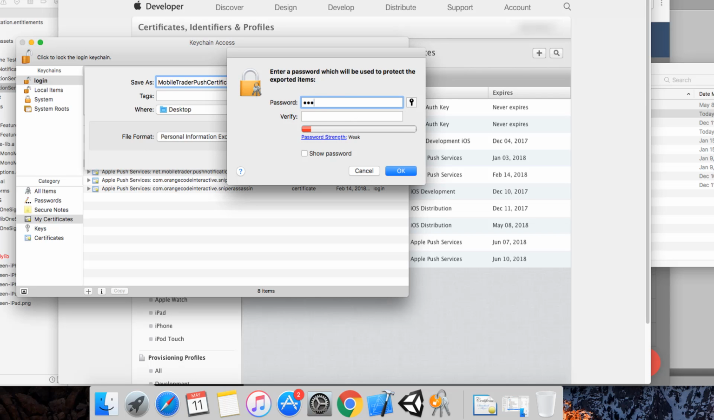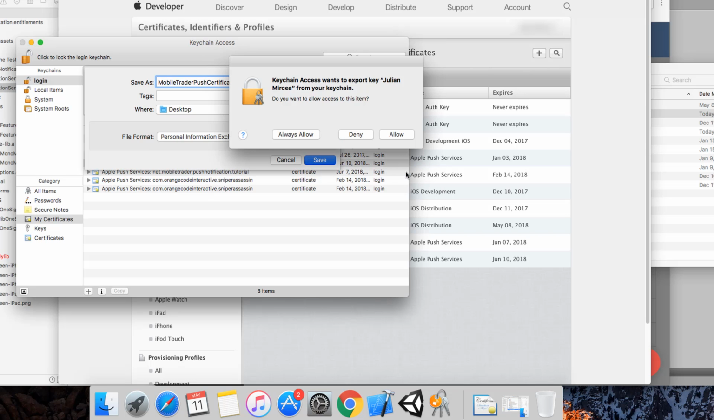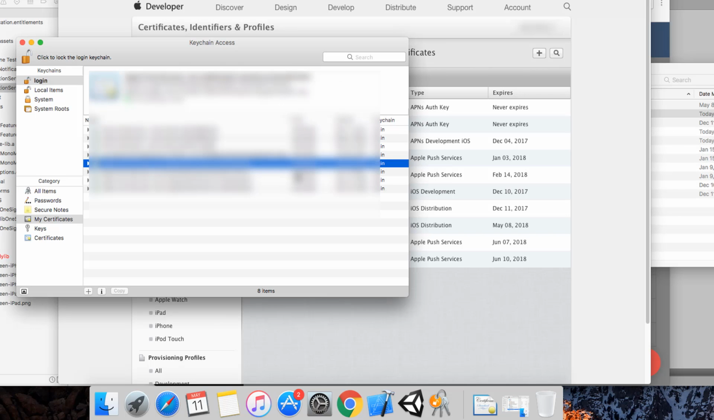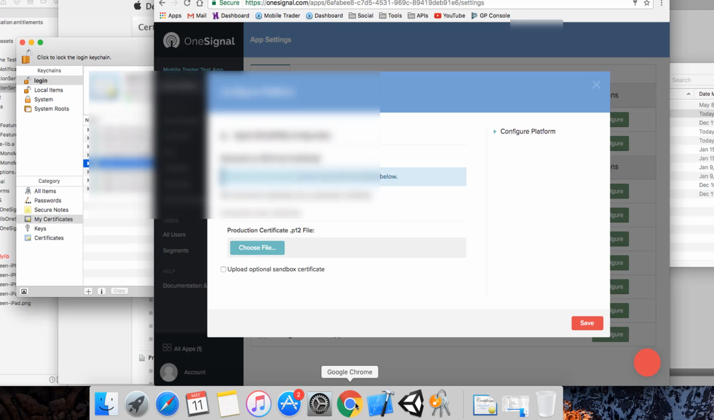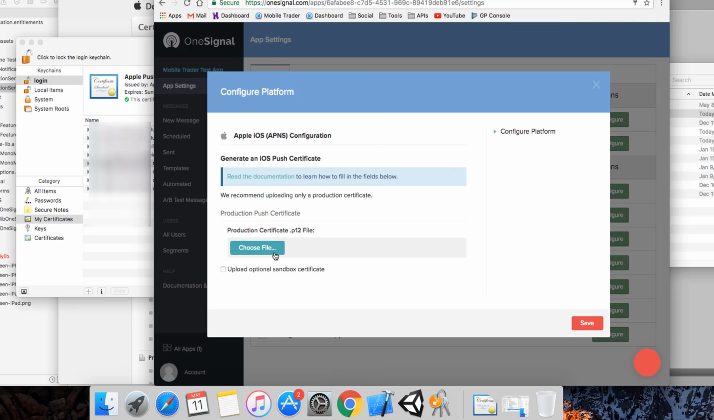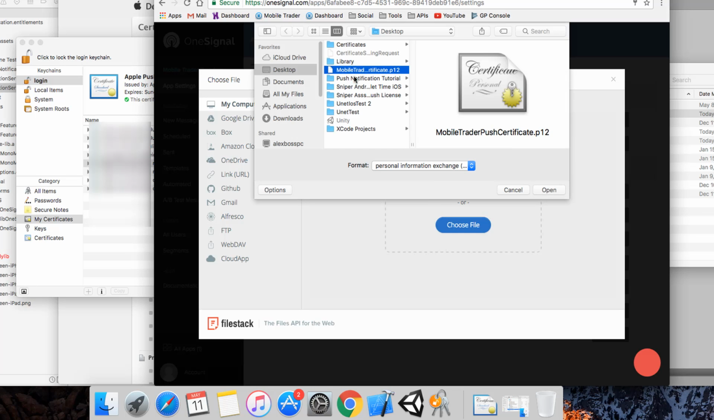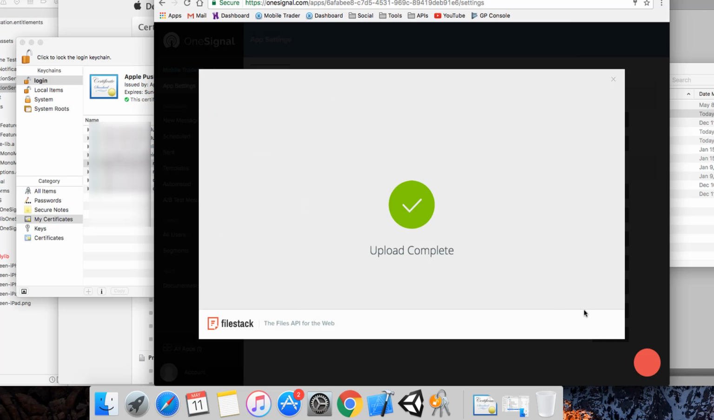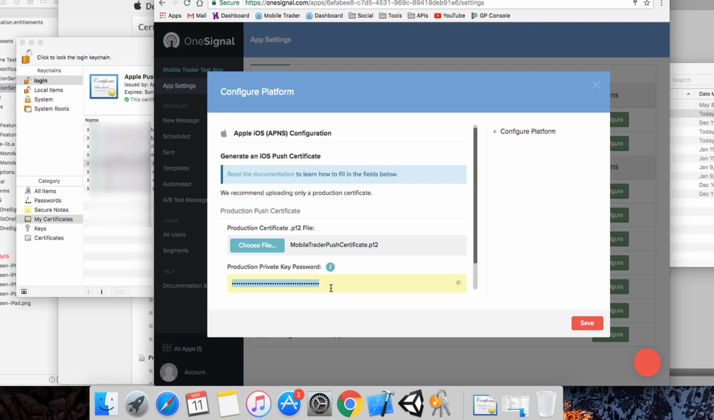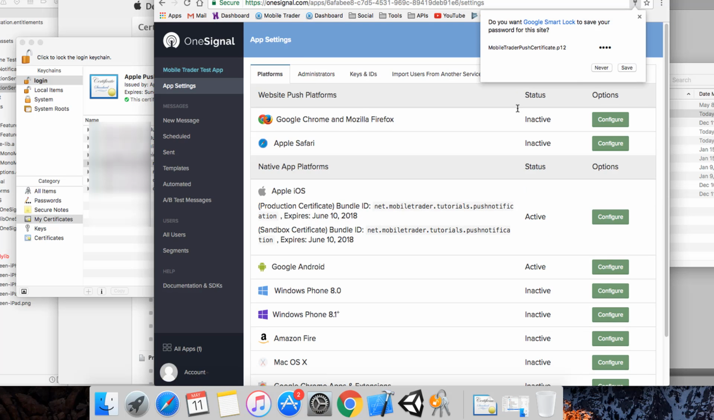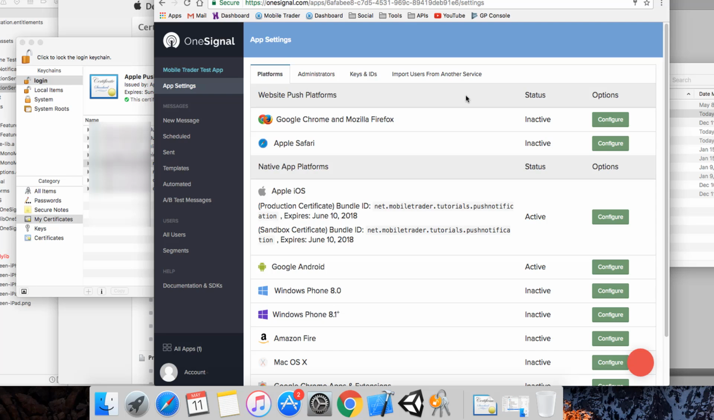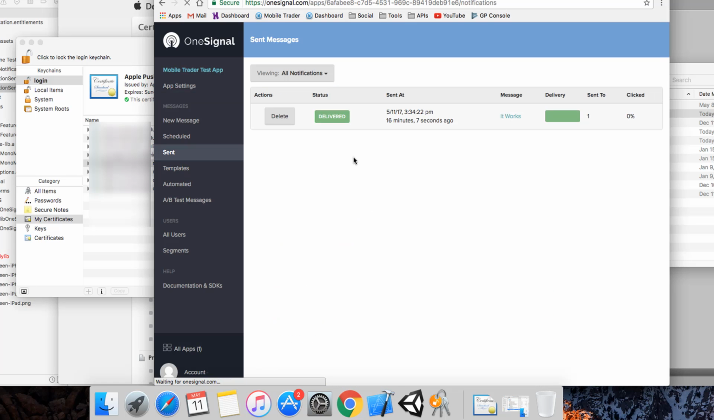We also have to put in a password. So just use some password. I'll choose a very weak one here. Alright, so now we can go to OneSignal again and choose the P12 file. Here it is, open, and put in your password. Save. Alright, now Apple iOS and Android are completely configured, and we can do another test message.